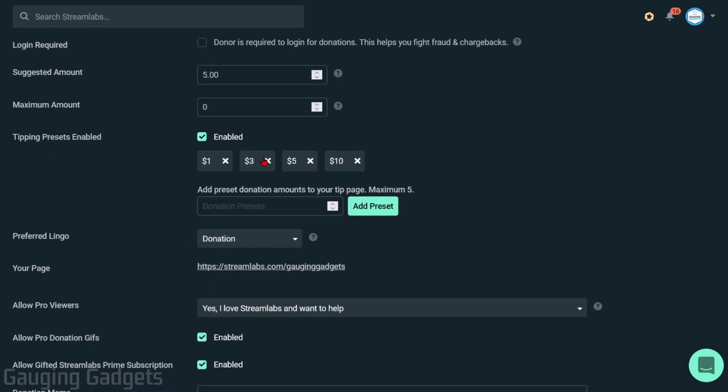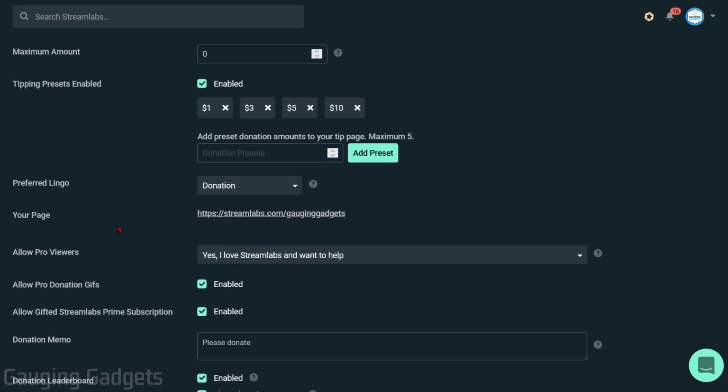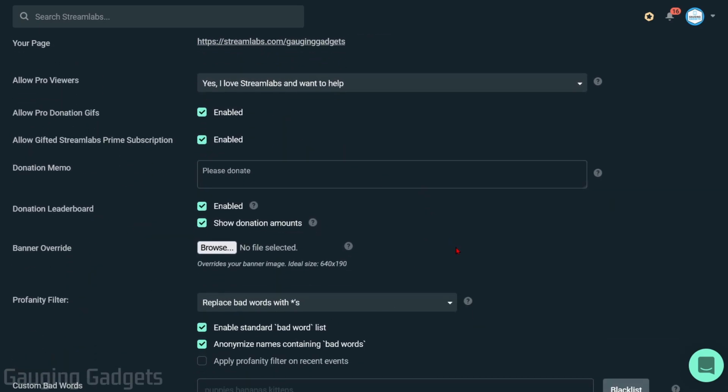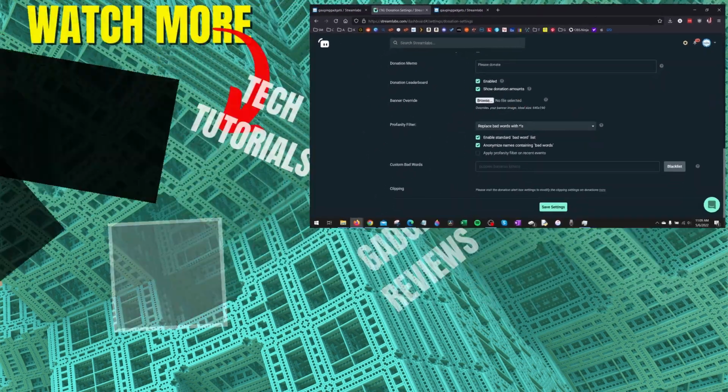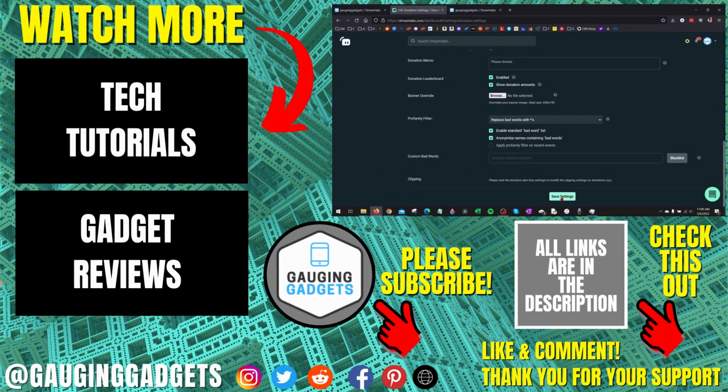Additionally, you can set up presets for your tipping and even configure your preferred donation lingo. So if you don't want it to say donation, you want it to say a tip or anything like that, maybe something related to your channel, you could have that customized here. You'll also have another link to your page. So there's a ton of things you can customize on here to ensure that your donation page is set up exactly how you want it to be. And once you're done changing this, don't forget to select save settings at the bottom.